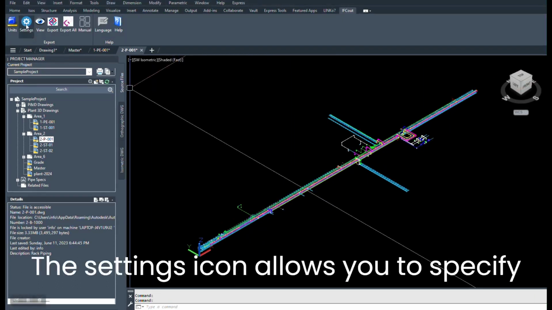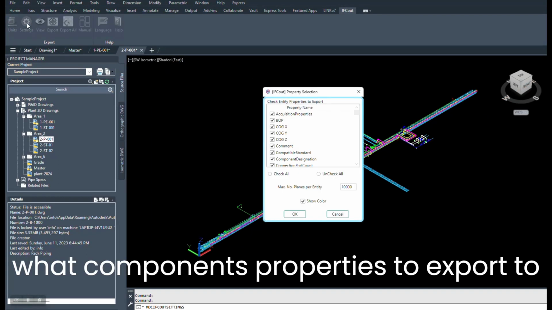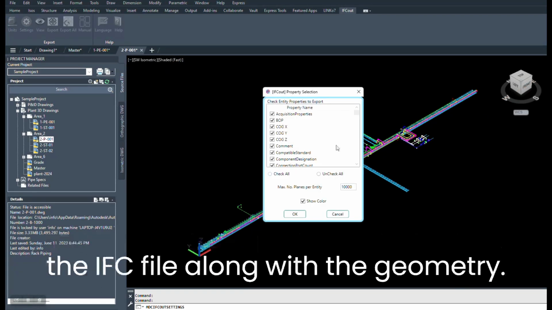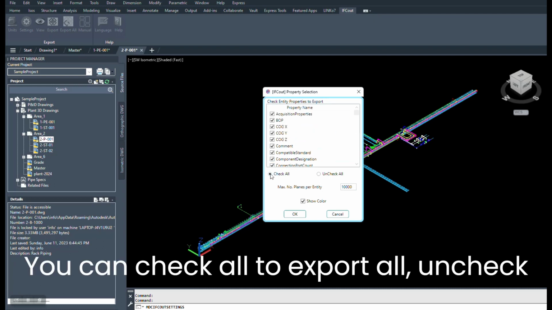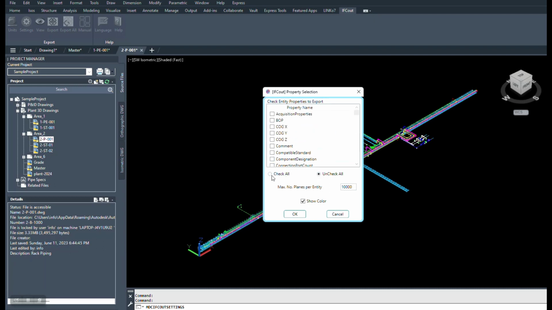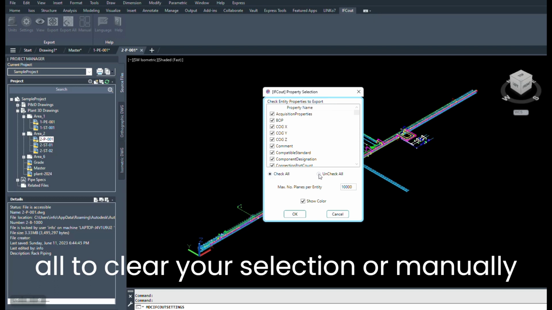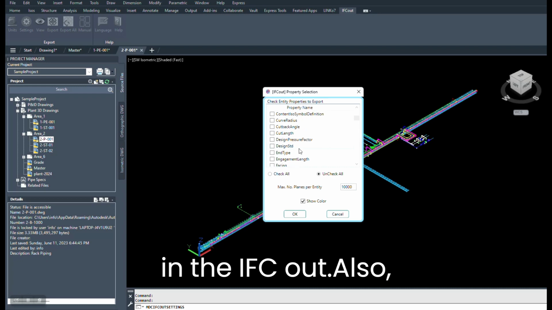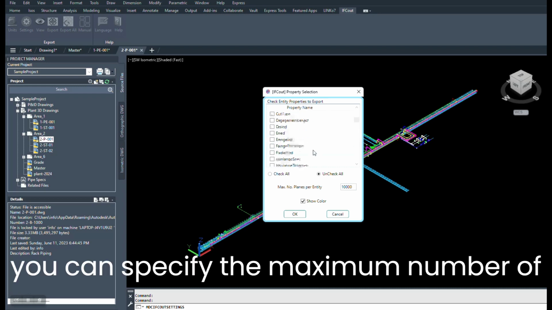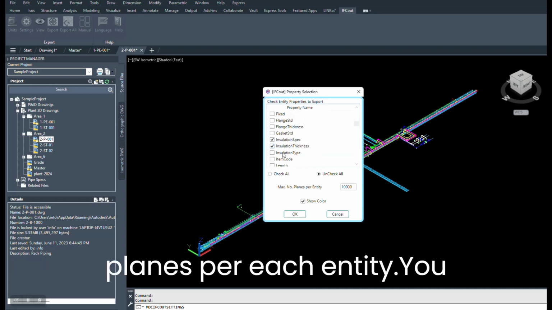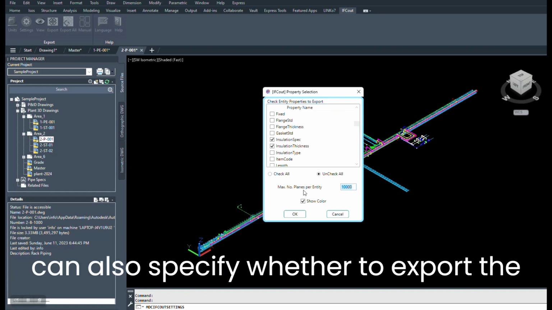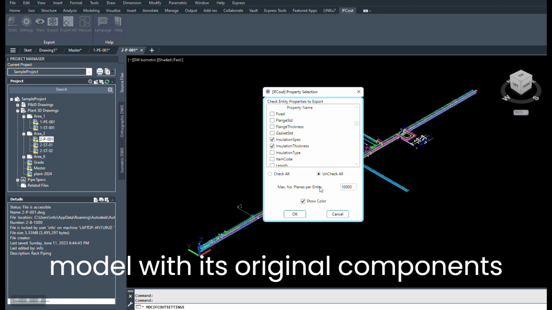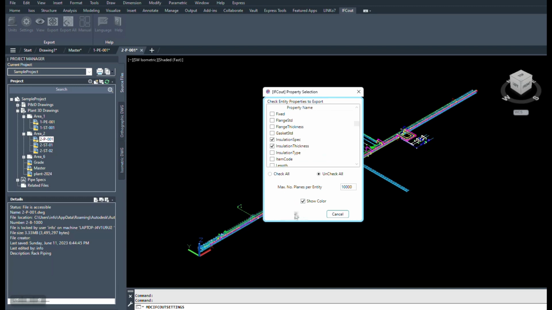The Settings icon allows you to specify what components properties to export to the IFC file along with the geometry. You can check all to export all, uncheck all to clear your selection, or manually check the properties you wish to include in the IFCout. Also, you can specify the maximum number of planes per each entity. You can also specify whether to export the model with its original components colors or not.